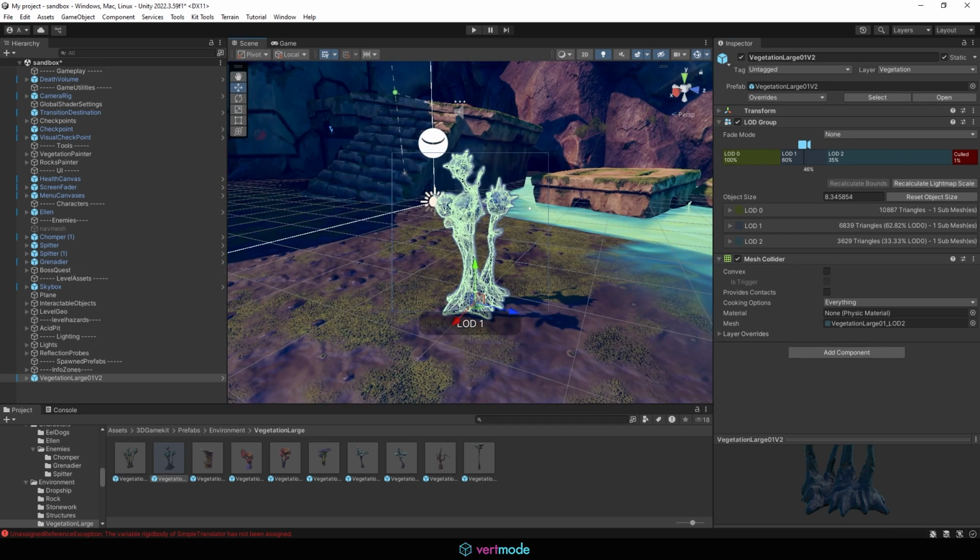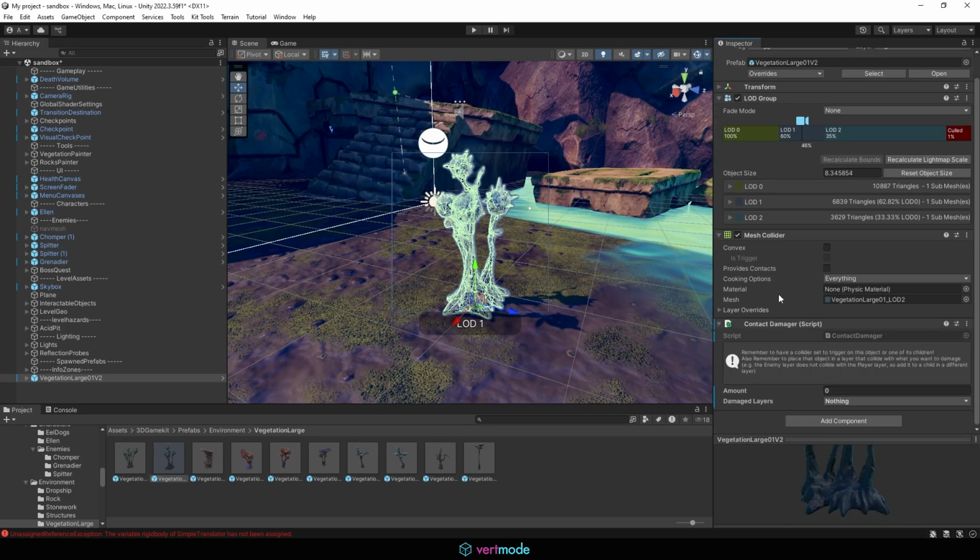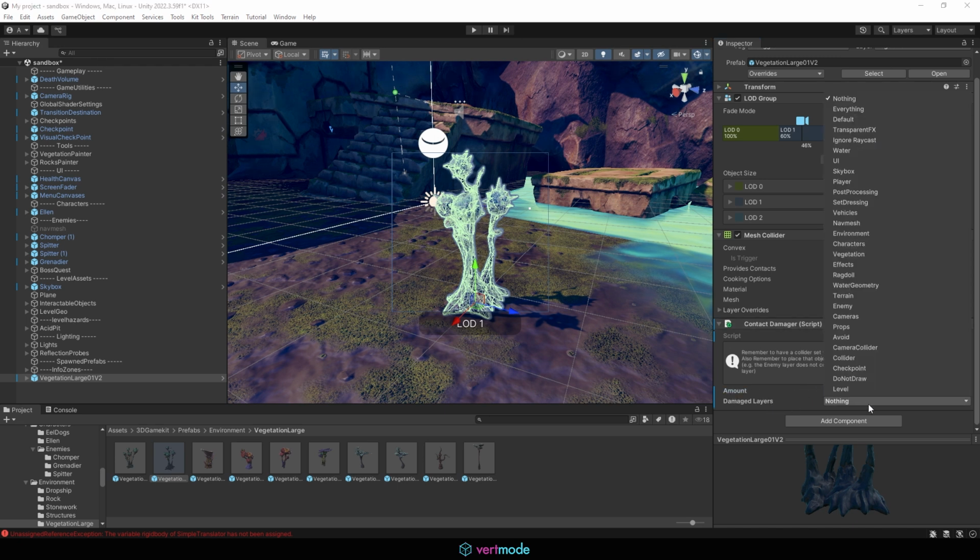The way we can do this is by adding a component called a contact damager. So I can go to add component and we could add contact damager. And this is pretty straightforward. You'll see that the contact damager script has the amount. We're going to set that to 1 for this one, and the damage layers, what it can damage. So in this case, we could set this to damage everything, which would be hilarious. We could set it to damage the player. We could also set it to potentially damage any character in the scene. So I believe characters is a flag for the creatures.